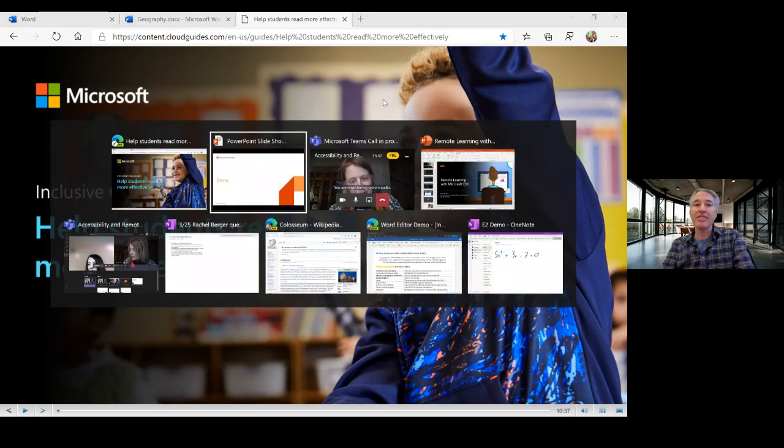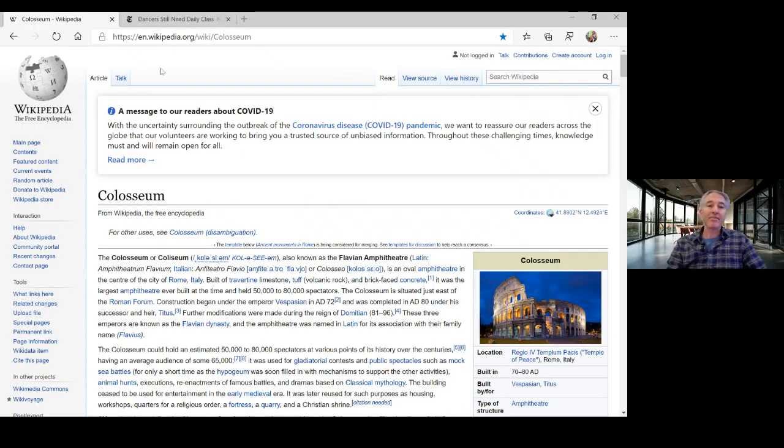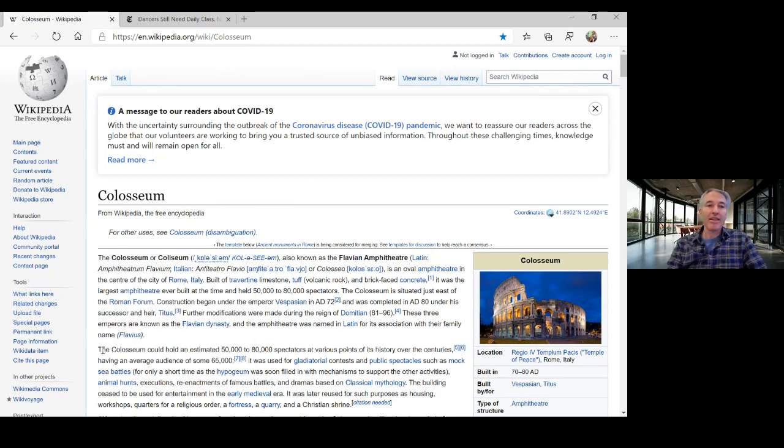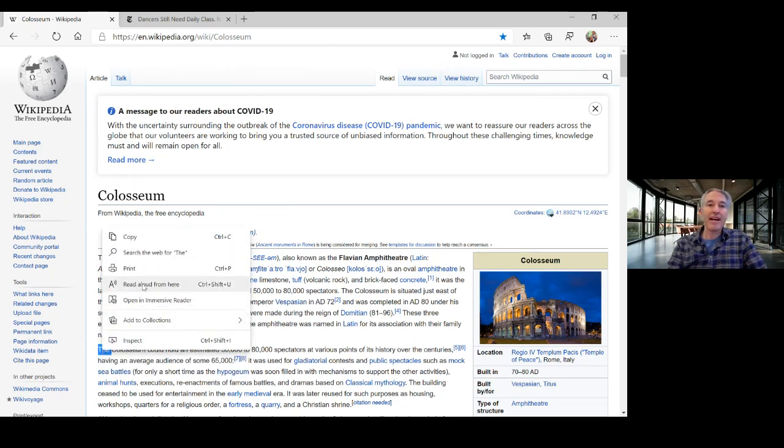Now, the other place we just launched Immersive Reader is in the browser. So here I am on a Wikipedia page, and I've got the Edge browser. It's the free Edge browser that just came out a couple of months ago. Works on Windows 10 or Mac and iPad. In this case, I've got a web page up, Wikipedia, and I can just right-click. Maybe I'll go right-click right here and say, read aloud from here.